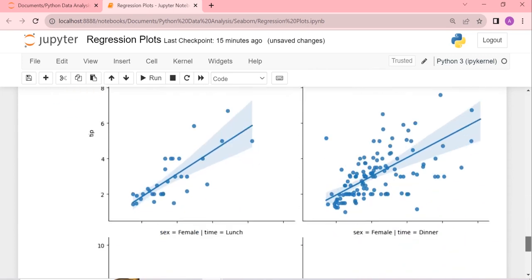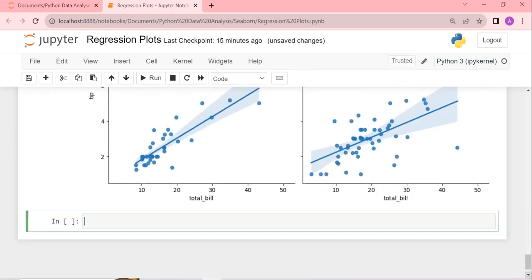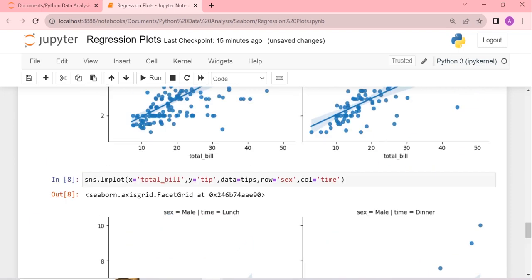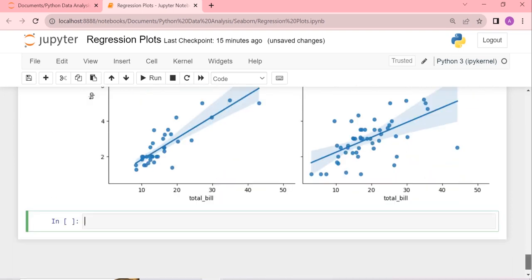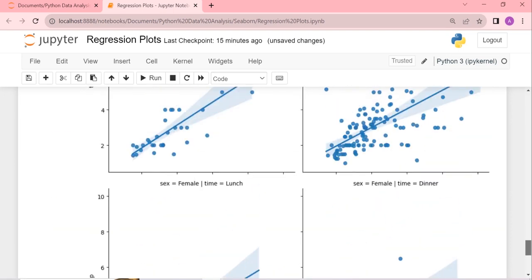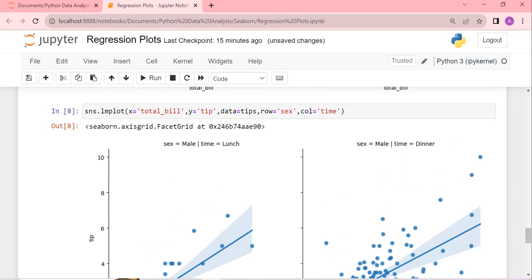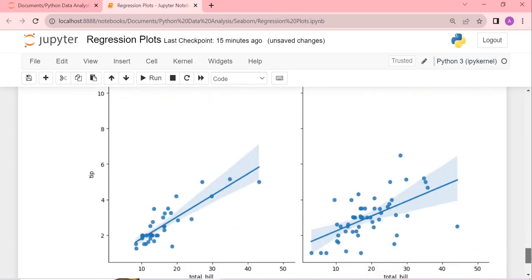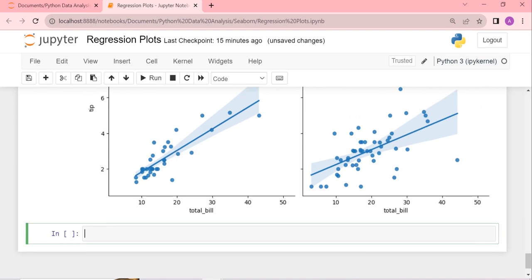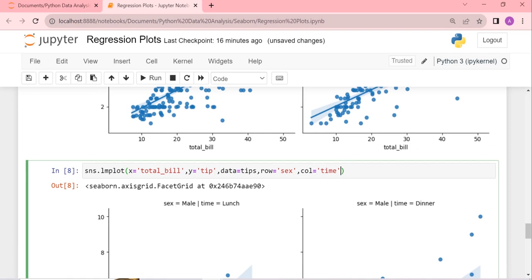the sex column, and the time column. So here we are making rows for male and female, and the columns are for the time of meal. To the same, I can also go and change the color palette so as to have a differentiation or more appealing visualization. So here I'm going to say coolwarm.